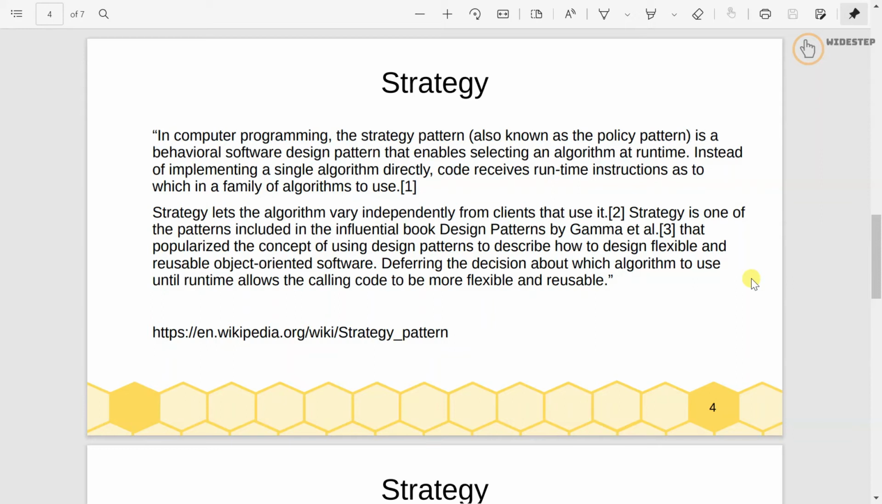Let's discuss the strategy design pattern. This is another behavioral design pattern in object-oriented programming. As you can see in the definition, a bunch of information is provided, and it's collected from Wikipedia. So let's go through it a little bit, and then we'll discuss further.